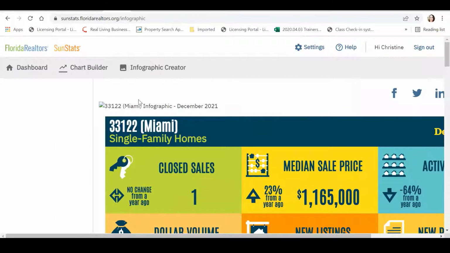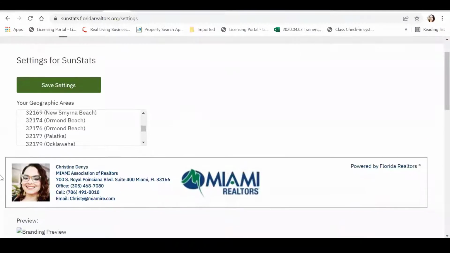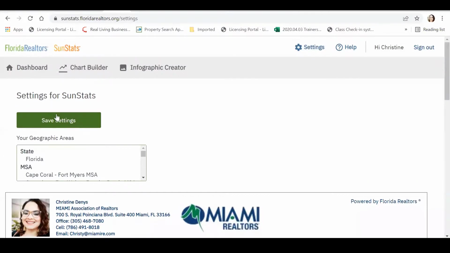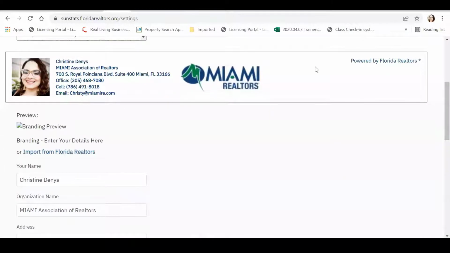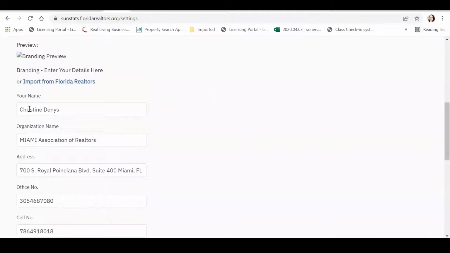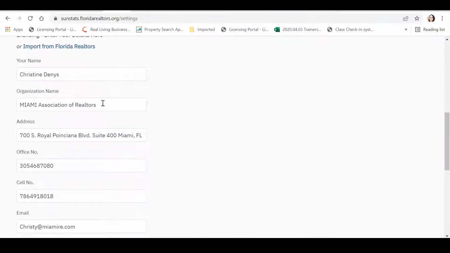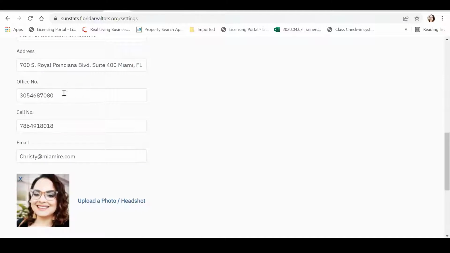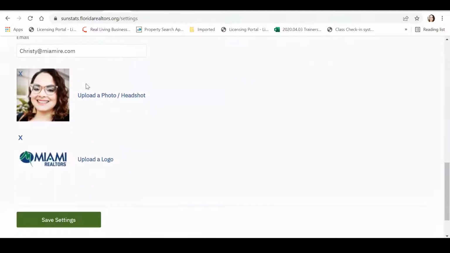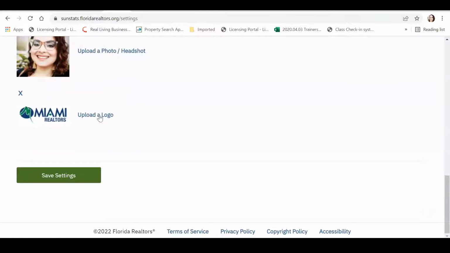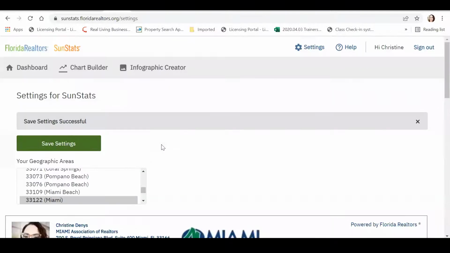How do you do this? Really easy, actually. You simply go into your settings and decide your areas. So from here, you want to select your geographic areas, right? How do you select the geographic area? You simply click on it. So I'm going to scroll down and you have your branding. You want to make sure to put in your first name, your last name, your organization, which is your company, the address of your brokerage, your cell phone number, and your email. Upload your headshot, upload your logo, and then save your settings.